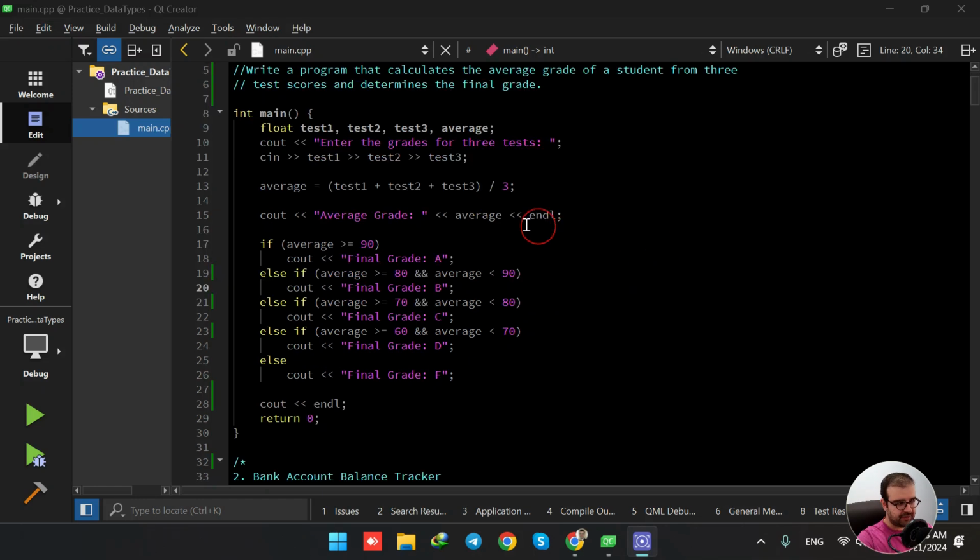In this lecture, we are going to write a program that calculates the average grade of a student from 3 test scores and determines the final grade. In order to do that, we are going to declare 4 variables of float type. The first 3 variables are the ones that we are going to store the scores from the user, and the fourth one, which is average, we are going to calculate the average among the first 3.